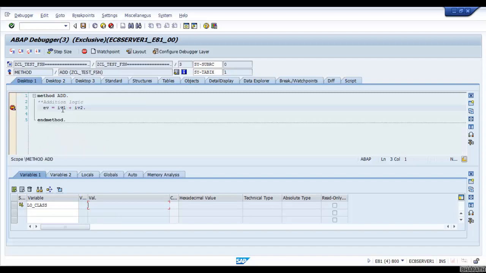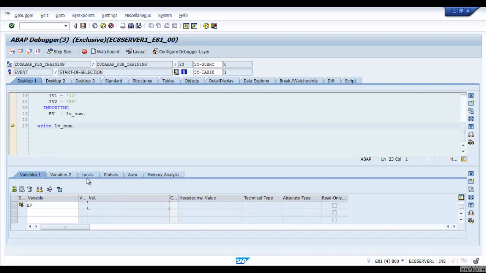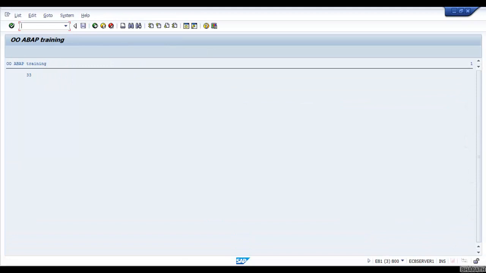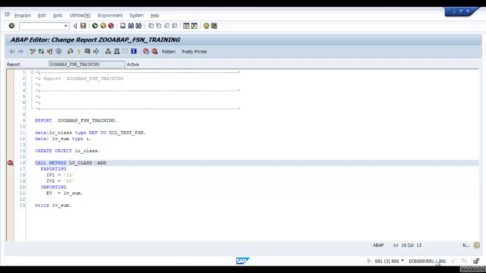See here, iv1 has come, iv2 has come, 11. So now this addition logic here, iv1 plus iv2 equal to ev. So I'm just pressing F5 again. See ev now, ev is 33. So now it will go back. See what is the lv_sum, 33. So press F8. See 33. 33 has been displayed as output. So this is how we access the instance method.